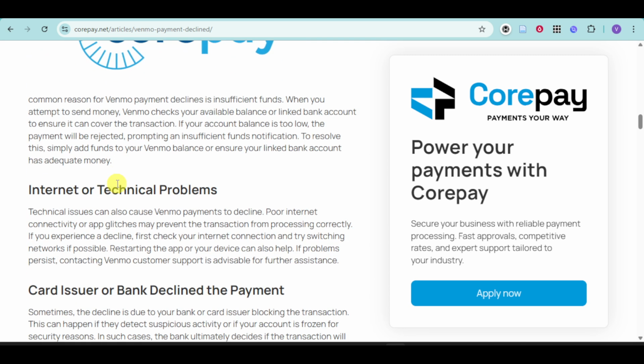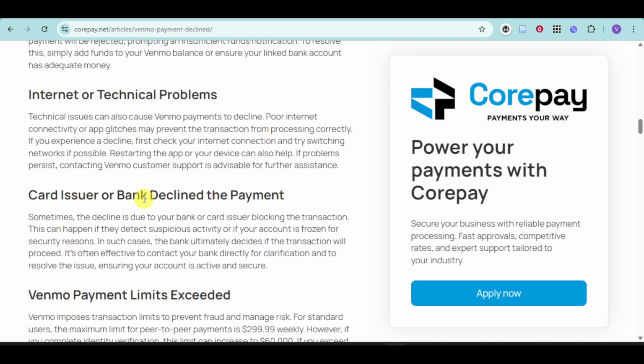Next, if you're having internet or technical problems, you can try to connect to another internet in order to proceed with the merchant payment. If your card issuer or bank declined the payment, you need to reach out to them in order to fix this as well.